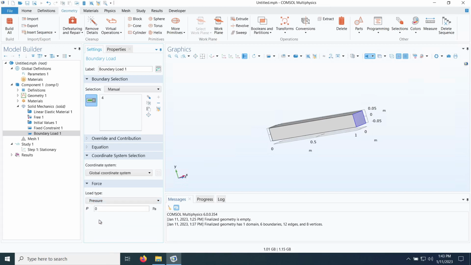I'm going to give it as pressure. And one thing to remember is that a positive pressure is basically going to be compressing this bar, and a negative pressure is going to act as a tensile force. So I'm going to give a minus, let's say, 100 Pascal pressure on the surface. And if I press enter, that's done.